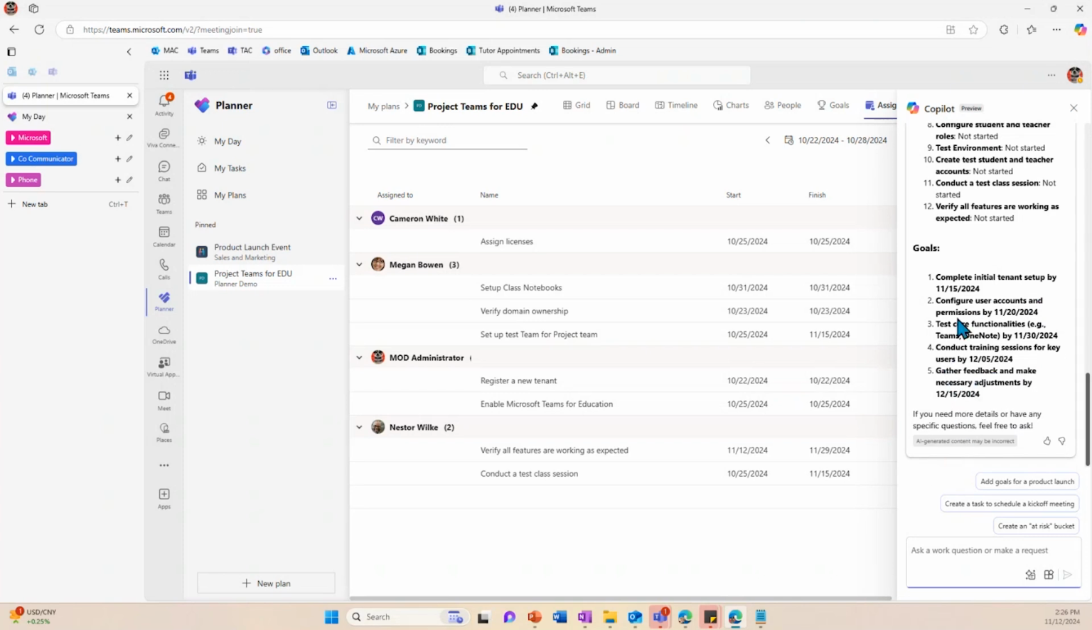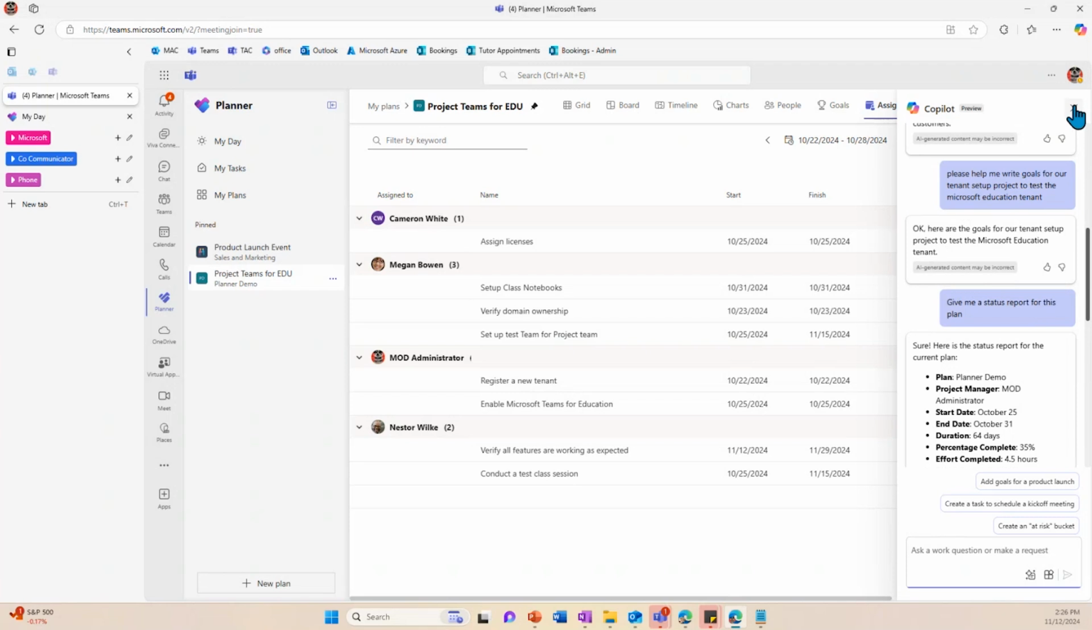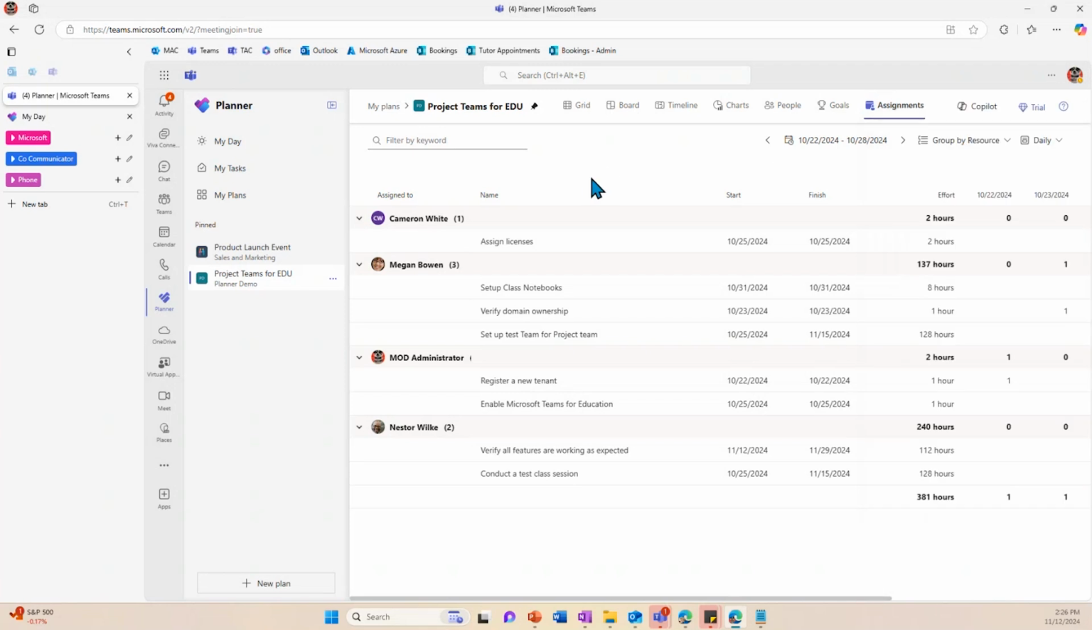And again, you can ask Copilot to do all kinds of things. You can create a risk bucket, so you can create buckets, create specific tasks to go along with a project, or add more goals if you want to. So that is Copilot in Planner. Again, that is a premium feature.